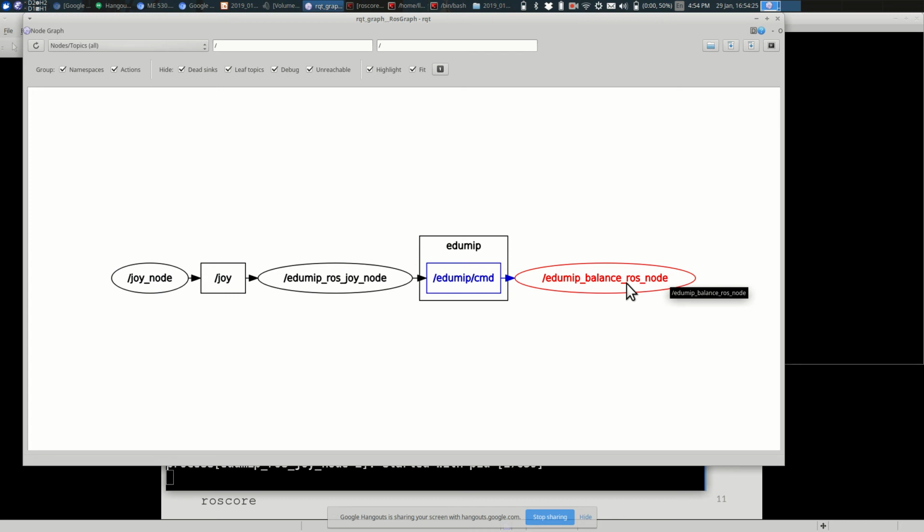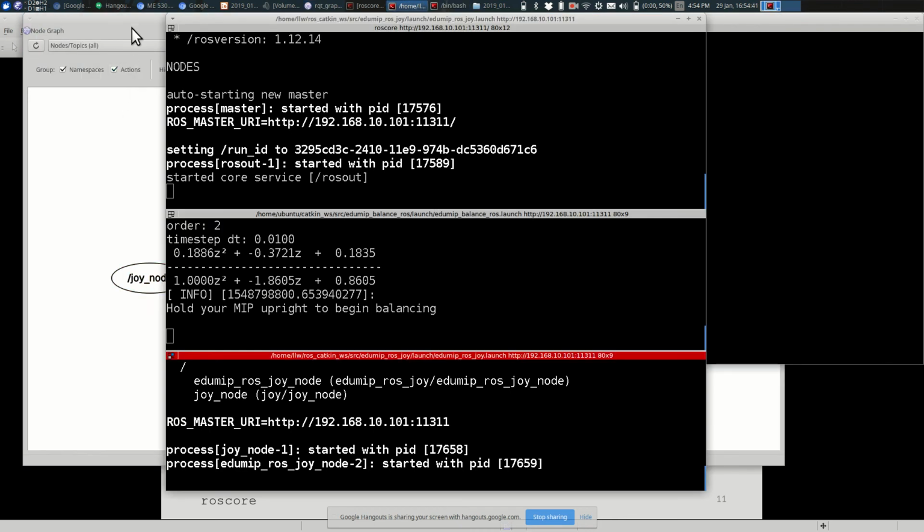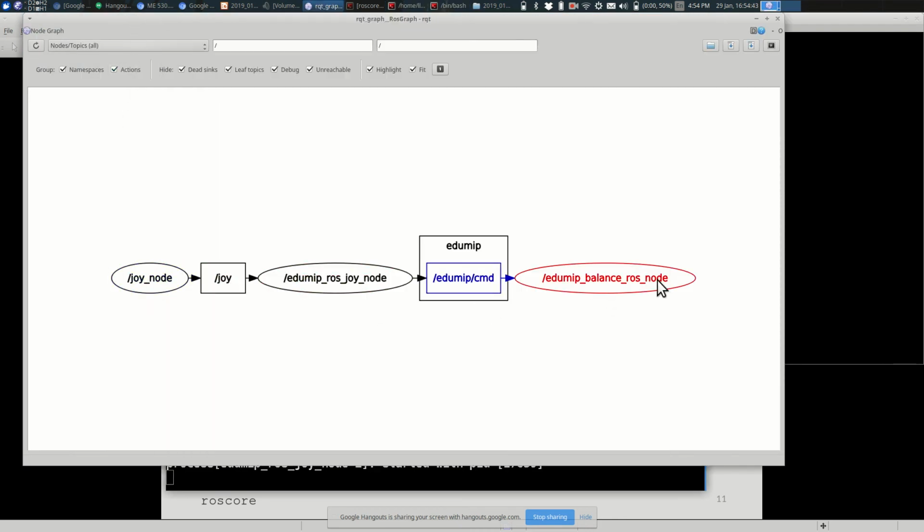And when I move a joystick, I can turn, go back and forth. Let's see, that would be forward. That would be backwards. So each of these little circles is a process. The right-hand circle is running on the EduMIP. The two left-hand circles are running on my PC.